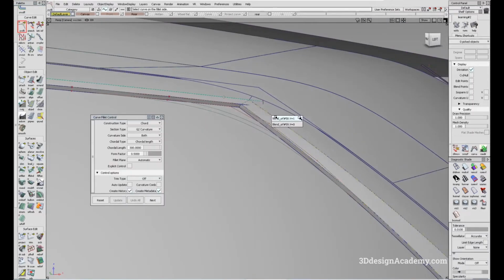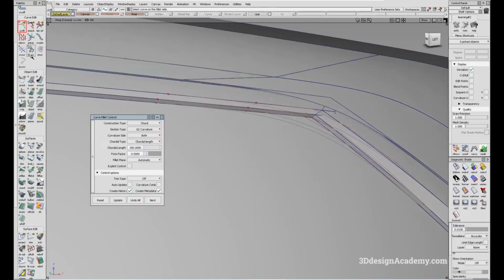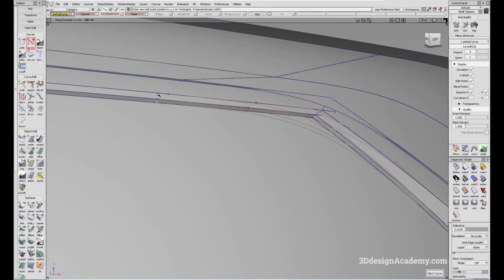So over here, and over, oops, wrong one. And over here. Okay, so now all I have to do is just connect the curves. So curve here, here, here.